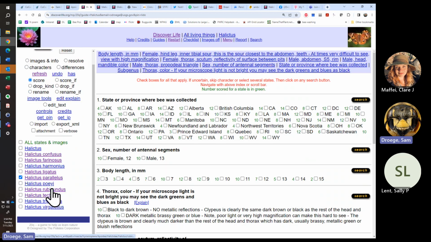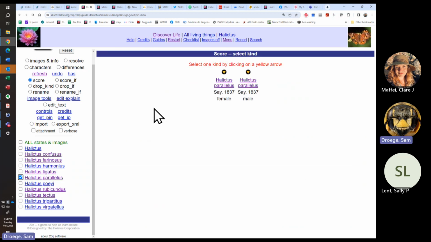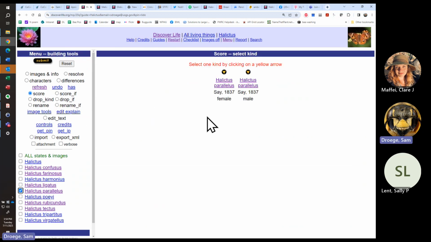So we're going to click the Halictus parallelis radio box and the radio button in front of score, and press enter or the submit button. And now you'll see a male and a female. These are two separate entities, obviously the same name. So they require scoring both if you're making changes to something that occurs in both a male and a female. You can't just change one, you have to change both.